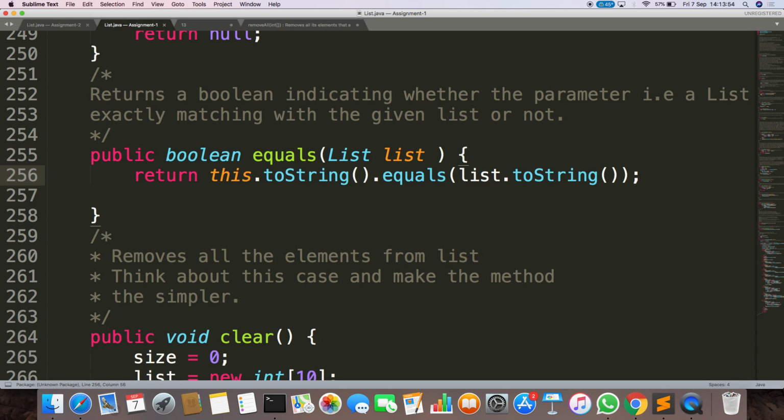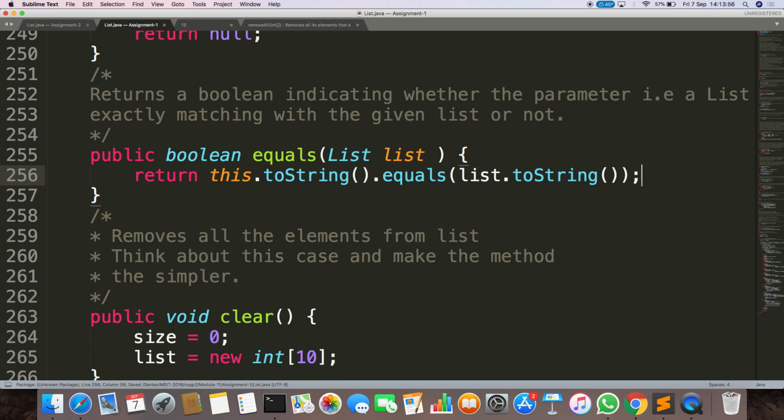Okay, simple. So if they both are equal, it returns true. So I'm finally returning true from the equals. If they both are not equal, it returns false. So return false from the method.